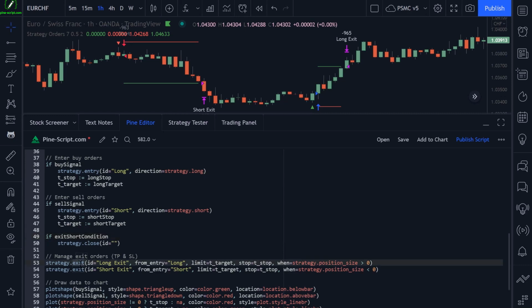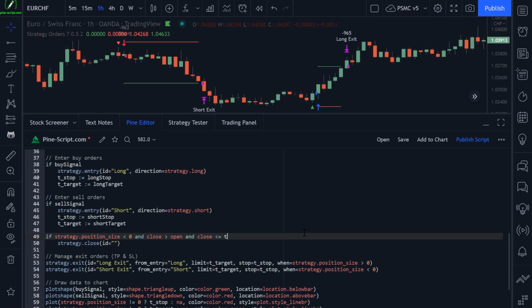The strategy.exit function uses the from entry and has its own ID. The strategy.close does not. So for example, let's do a really quick example here. Let's say if our strategy.position size is less than 0, so we're involved in a short trade, and we get a bar that closes bullish, so higher than it opened, and the closing price is less than or equal to our trade target price. So we only want to do this once we've exceeded this green line. Once we've exceeded this green line, we check if we've got a bullish candle, then we close our short trade.